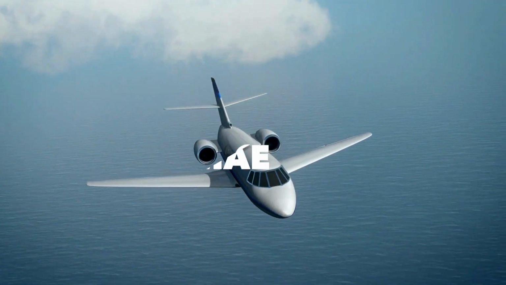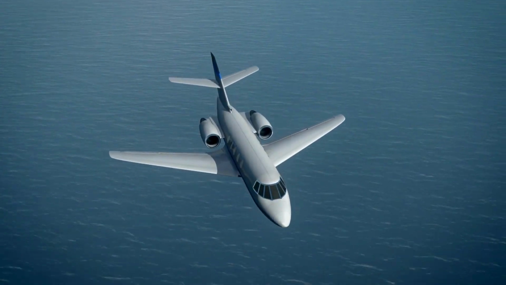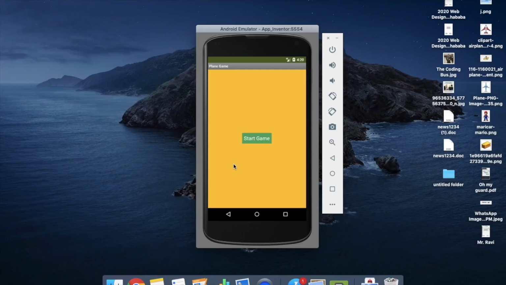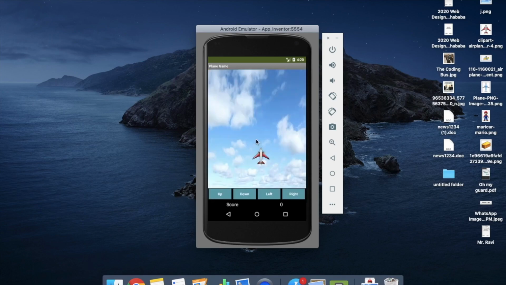In this video, I'm going to show you how to make a plane game in MIT App Inventor. So here you can see that's the game here. I'm going to click on start game. Okay, so I'm just going to click on this button and you will see here that's the plane here, and here's 4 buttons: up, down, left and right, and you will see score also, and that's the background and that's the plane. Whenever we click on any buttons here, score will automatically start counting.